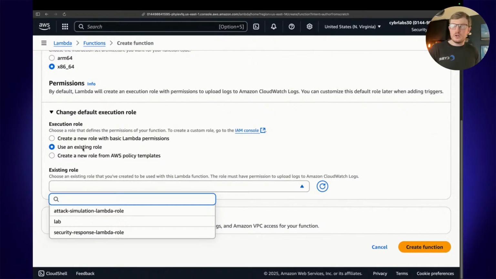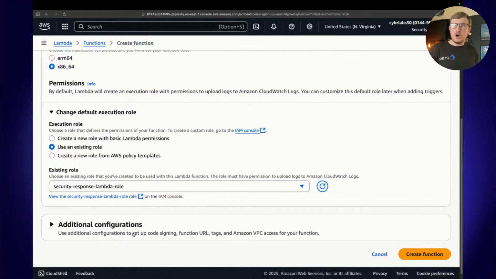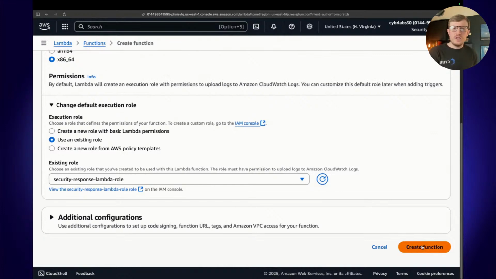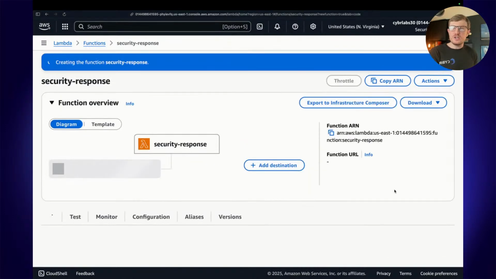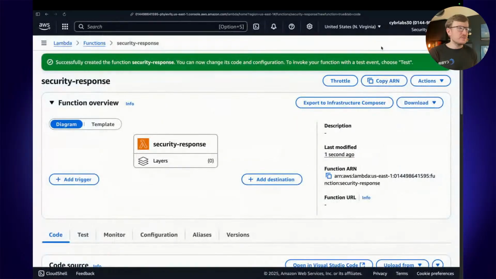And you will click on use an existing role, and then you'll go to security response Lambda role. All this is really doing is giving you access to CloudWatch so we can write logs to CloudWatch. It's giving you access to IAM so you can add that quarantine and enumerate users and things like that. It's just got some of those permissions that are needed in order for the Lambda function to properly work. But that's it. Now we can click on create function and we've got a Lambda function.